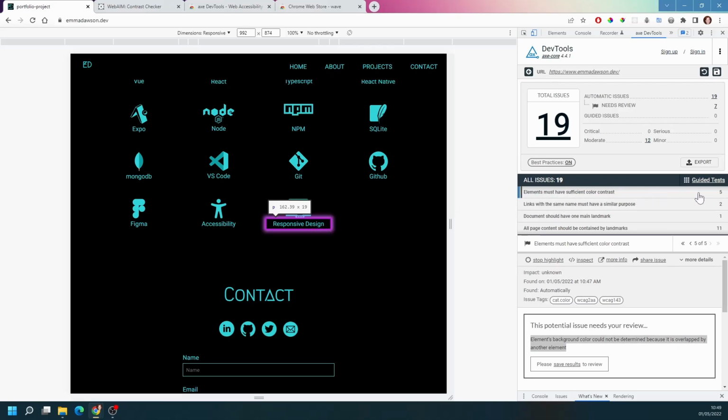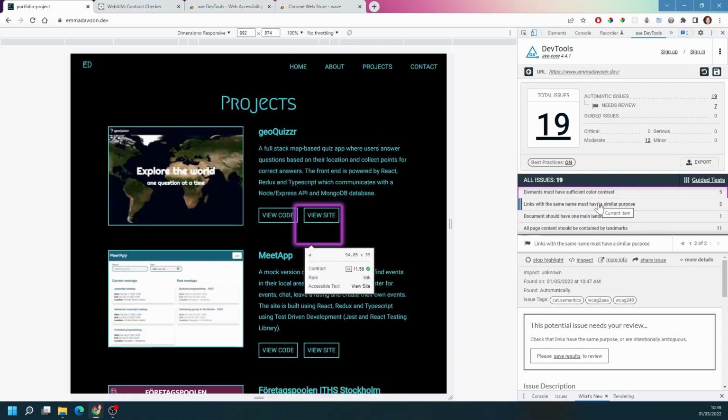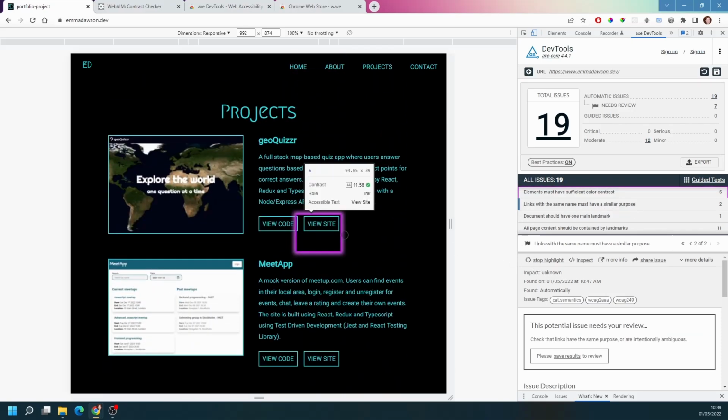So there's 5 issues which actually aren't issues, which is brilliant. Let's look at the next one then. Links with the same name must have a similar purpose. And here it is picking up these buttons, and that is absolutely right. This has an accessible text of view site, but the next one is also going to have an accessible text of view site. And if you're using a screen reader and can't actually see the website, well, this is not going to give me very much information at all. Which site am I going to?